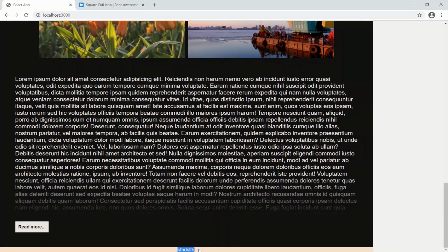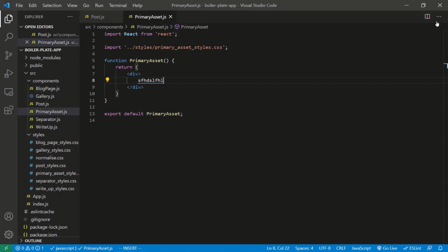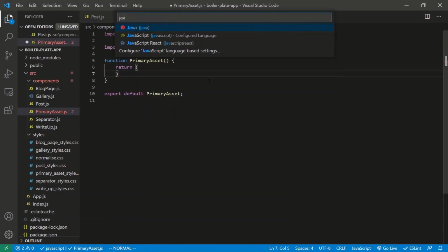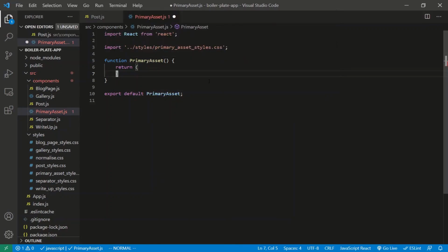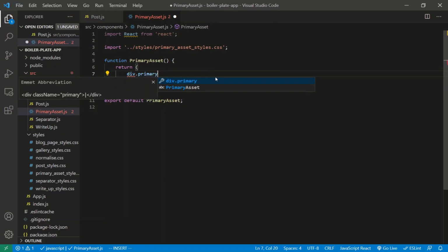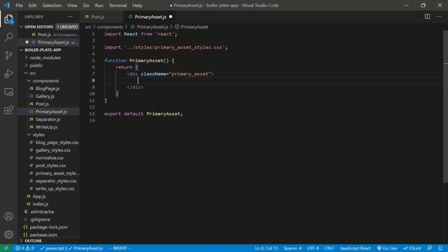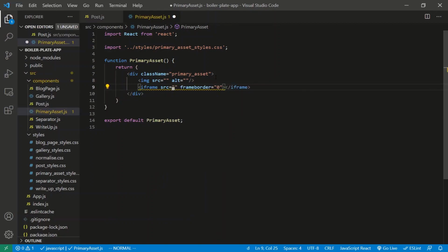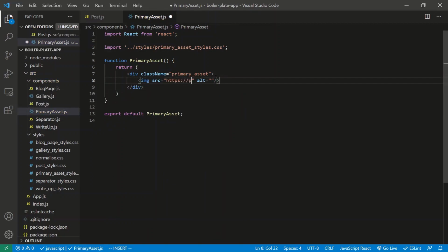All right, so let's use an image for now. So we'll go here. Let's switch to language mode. We'll go JavaScript React. All right, so div, we'll just say primary. Very simple. Two elements. Primary asset. There we go. We're just using an image. You can also use an iframe like that, but for now, we're just using an image. So let's do https://picsum photos with 1920 by 1080. What do we get on screen?